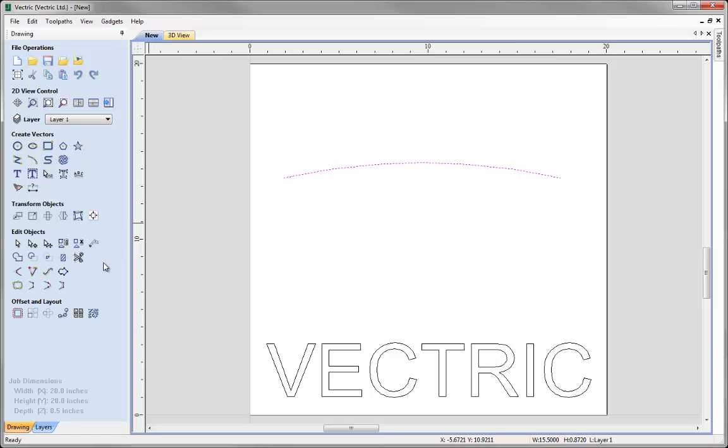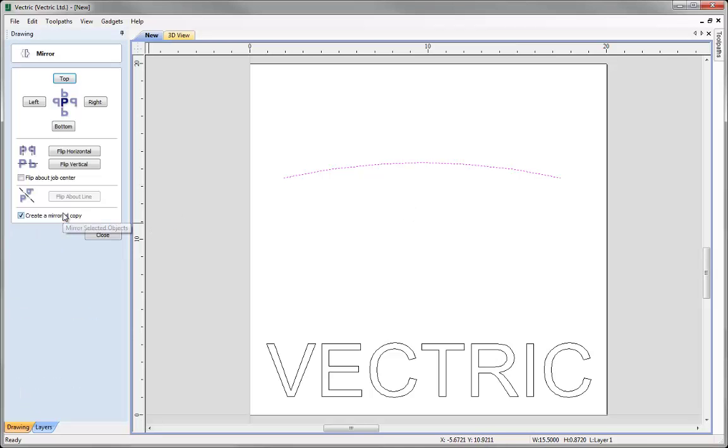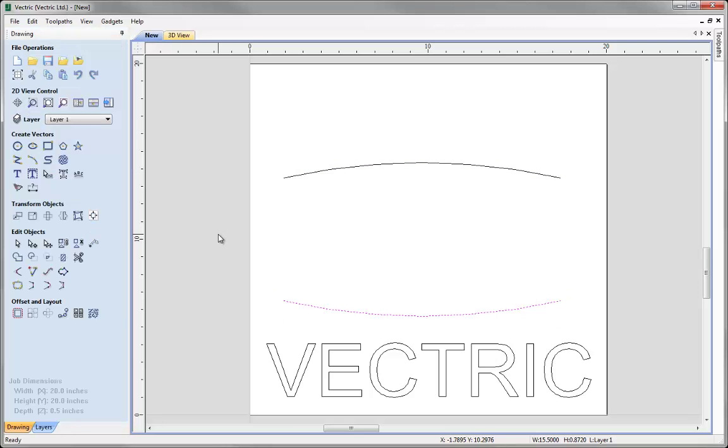And then I'm just going to use the mirror function to mirror that selected object. So I'm just going to flip it about the page center. I am going to create a mirrored copy, and I'm also going to flip it vertically. So now I have all the parts that I need to distort the text between these two curves.